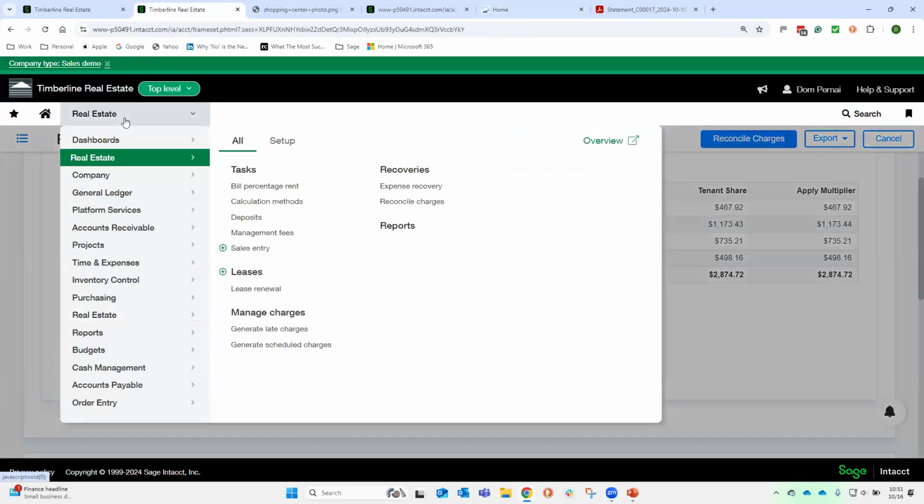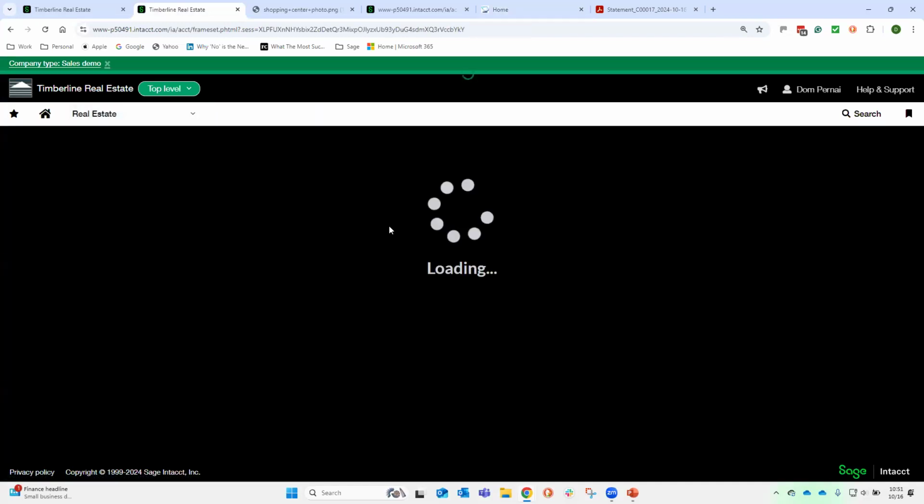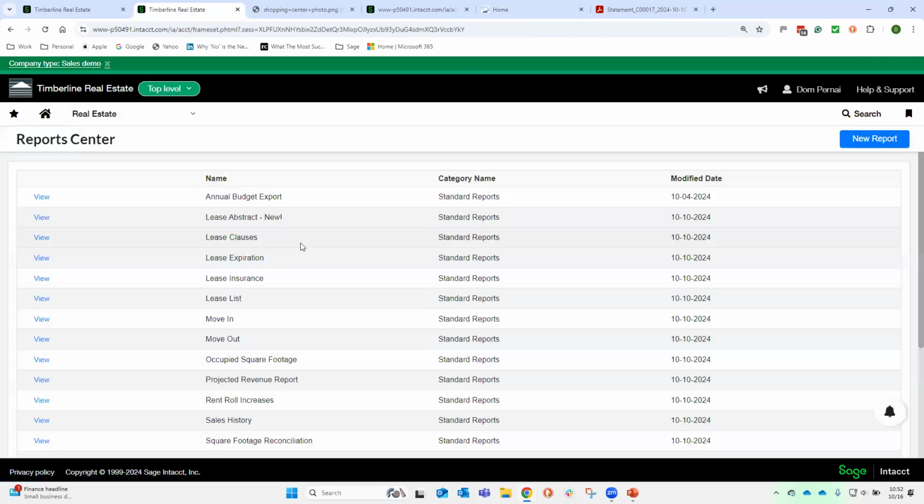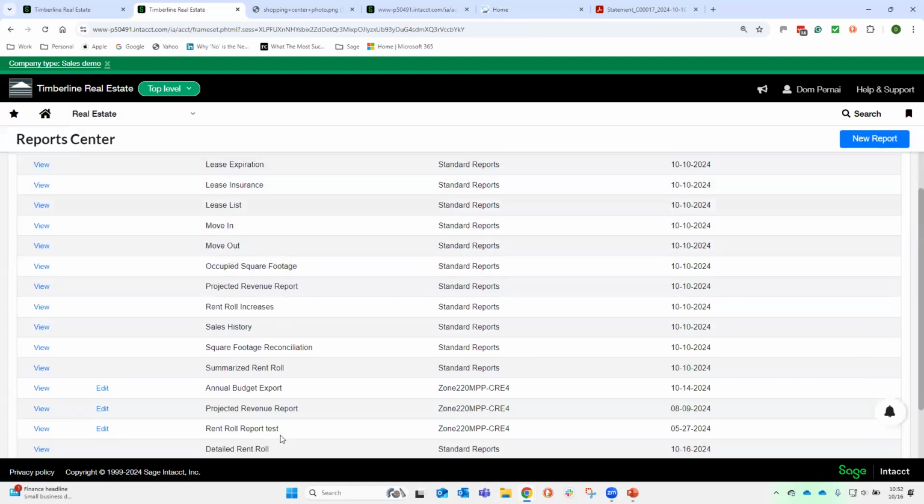All right, we're getting close on time. So last but certainly not least, I like to make sure that we cover some of our reporting. I know that most people like to see a rent roll. We have standard rent rolls out here. Let's start with our summarized rent roll.